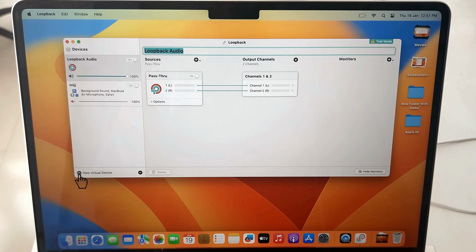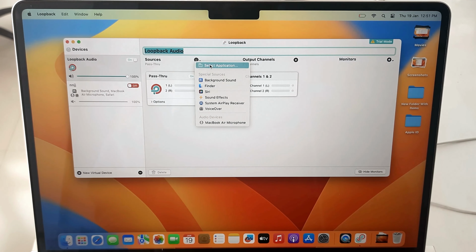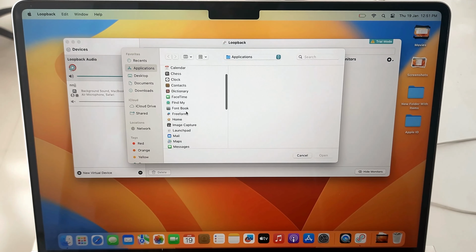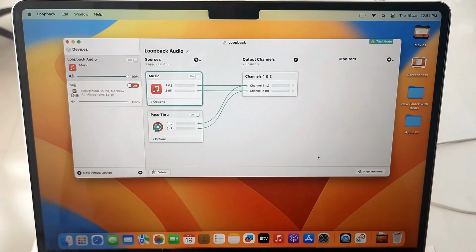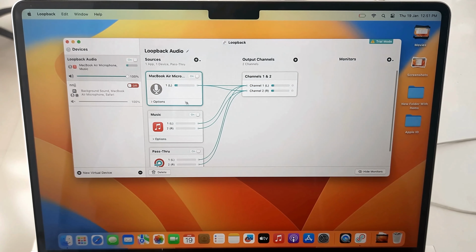First, add a new virtual device from the bottom left of the screen. You can see that a new virtual device has been added. Next, you will see sources, output channels, and monitors on the right side. Click on the plus icon to pick the application you want to record the sound from, and open the applications to record audio.